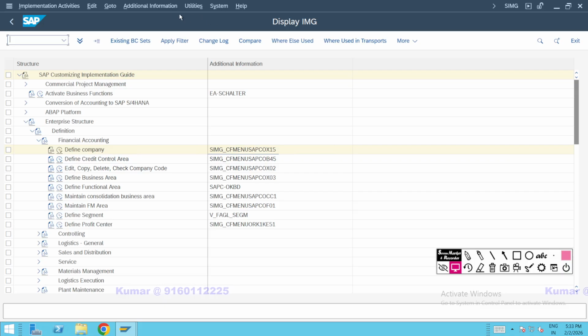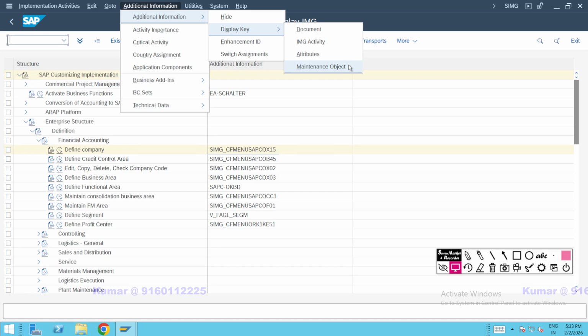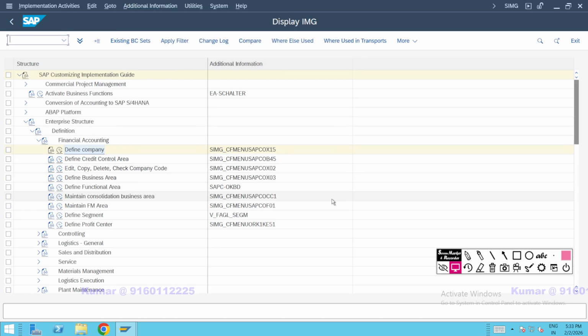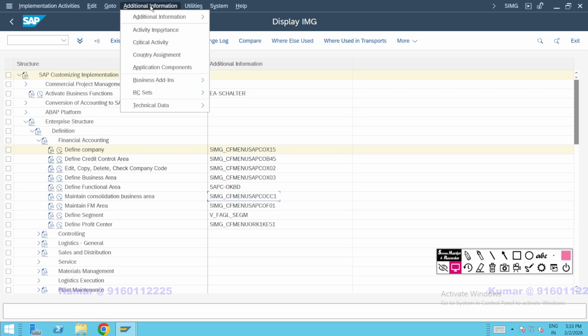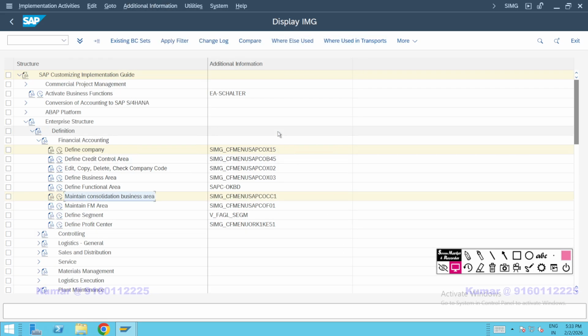No, no. This is the only place where we can use IMG activity or maintenance object. Maintenance object can be seen, but in maintenance object it will come a bit differently. But in IMG activity, it will be a bit more perfect than maintenance object.